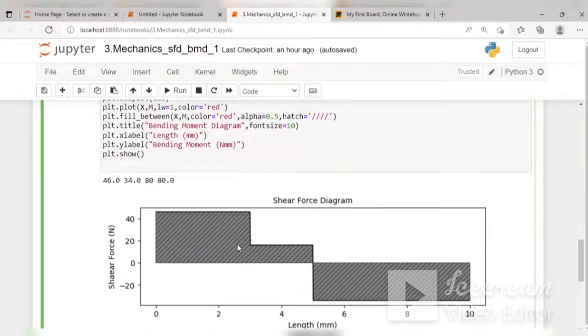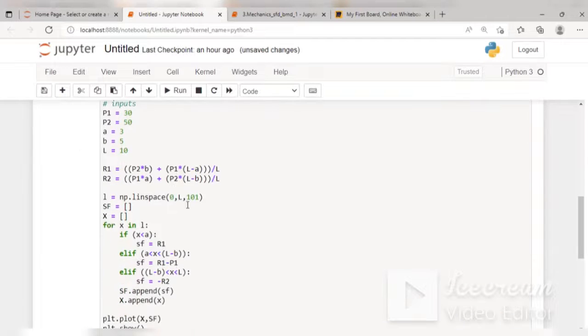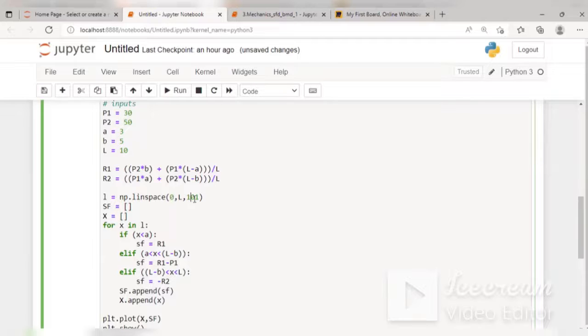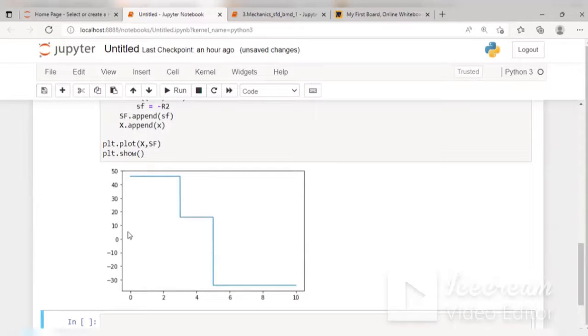So we will format it a little bit. Here you can see the line is not straight. So how can we do it? Instead of using 101 points, let's say we increase the number of points to 1000, and now you can see the line is straight. And we will show how to do the formatting.